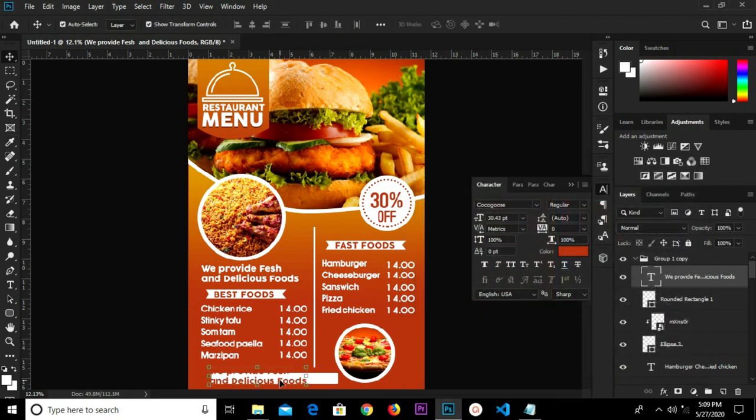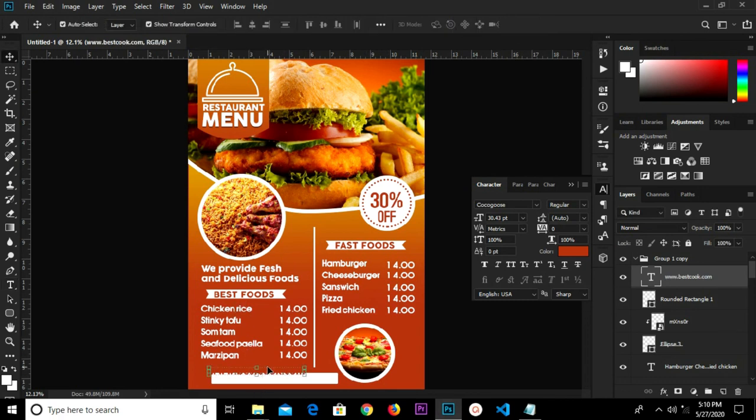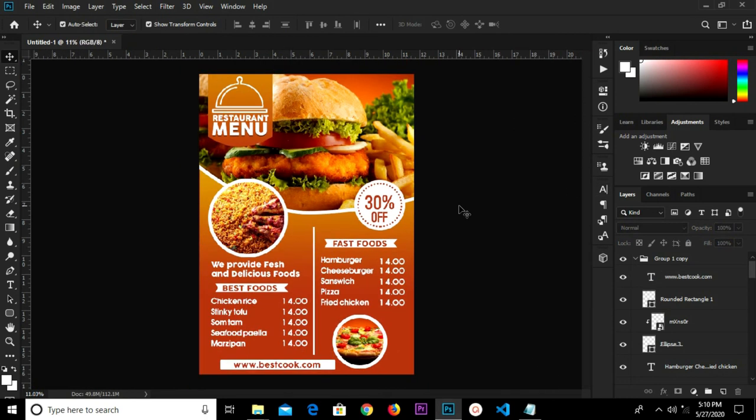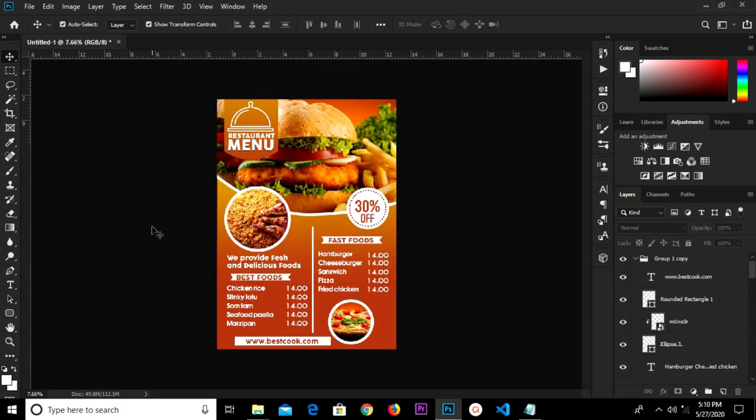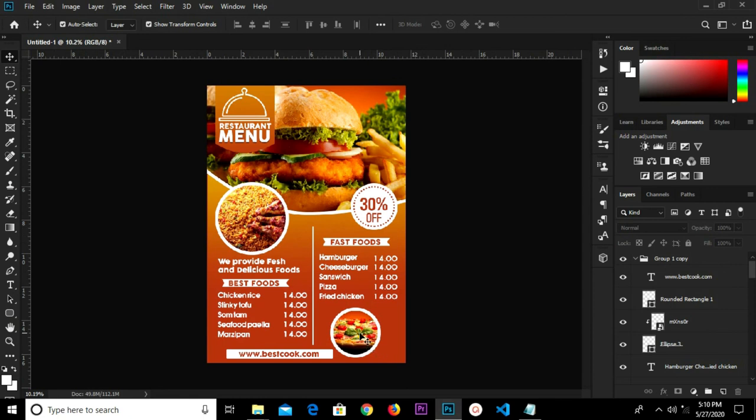Grab my text tool to highlight all. And we type the website right there. So we'll click the check mark to confirm. Okay. So we zoom in. We select this, we group. Ctrl G, we group this. We adjust it.